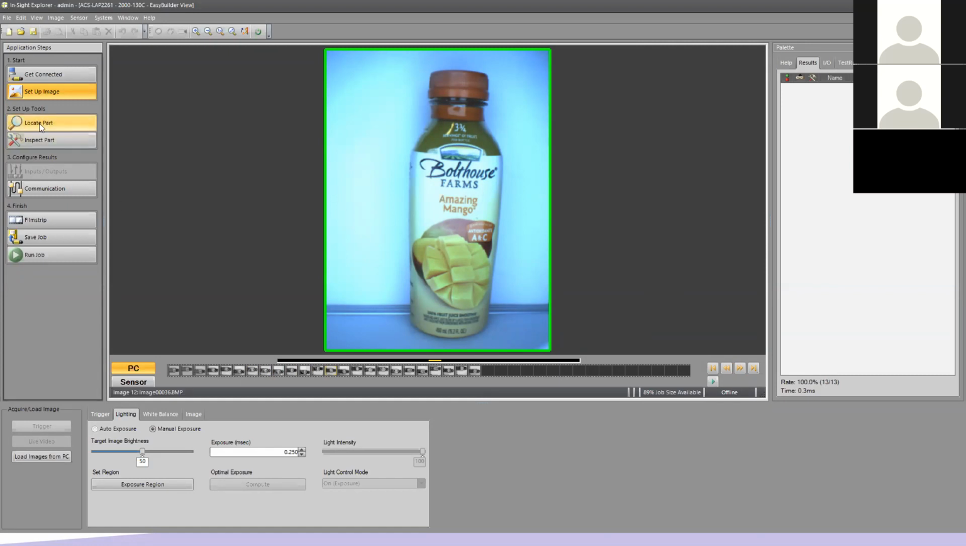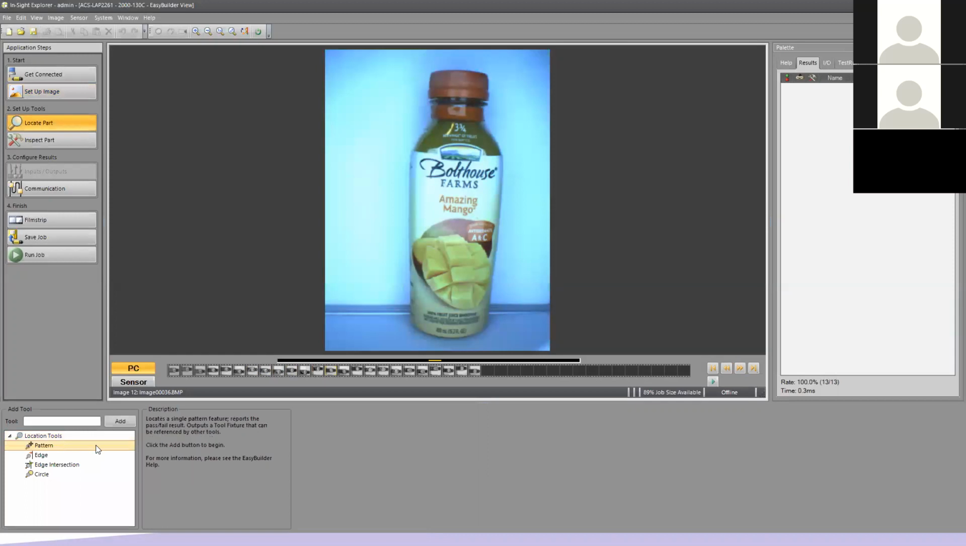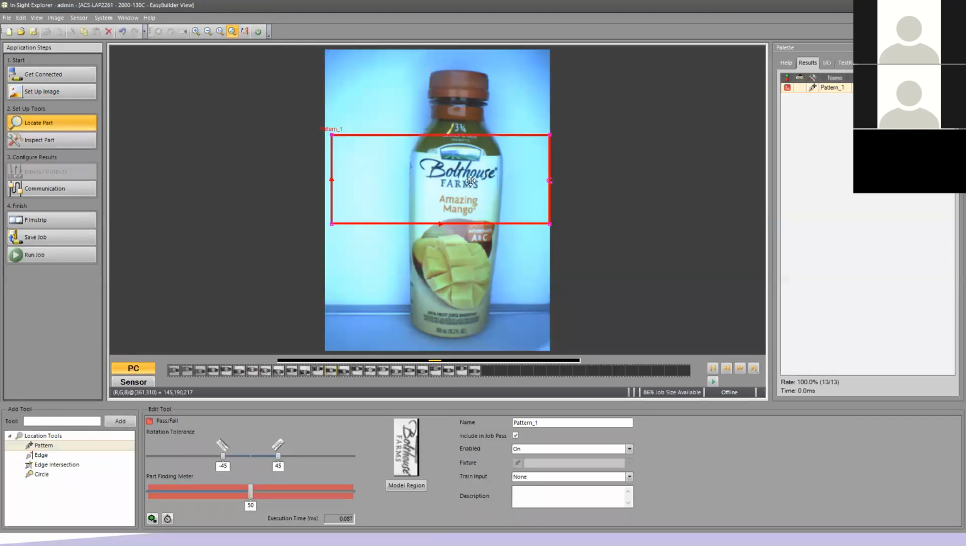So I'm going to start just like we did before, locate part. And I'm going to grab my pattern tool and I'm going to put it right on the Bolthouse Farms, just like we did before. And I'm going to say that this Bolthouse Farms can vary anywhere within this smaller region of the image, and say OK. So now we have our locate tool that has locked on.